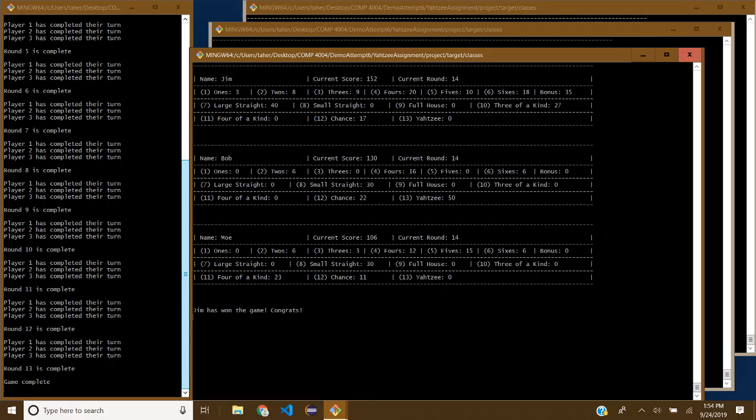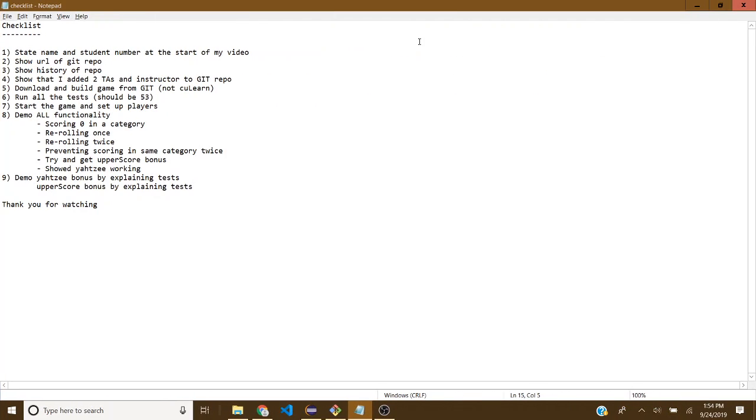We demoed Yahtzee bonus on this guy because he scored more than 63 on the top. So, yeah. And so we did this, scoring 0. We've rerolled once. We've rerolled twice. We showed preventing scoring category. We got the upper score, and we showed that Yahtzee works. All that's left is to demo Yahtzee bonus by explaining tests. We don't need to do this because we got the upper bonus.